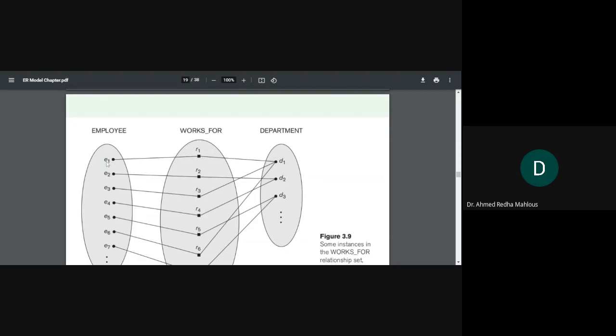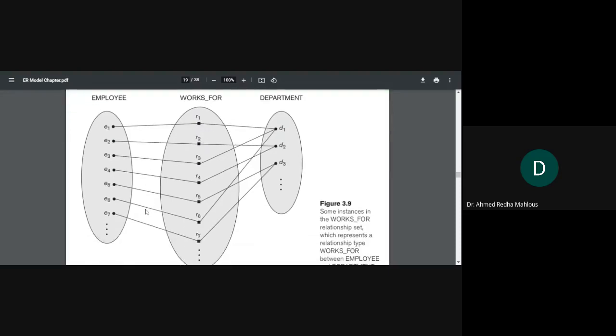I will say E1 is related to D1 through the relationship R1, which is works for. That means this employee works for department 1. This employee E2 works for, R2 is works for, department 2, and so on. This is a representation of a relationship set, which represents the relationship type works for between the employee entity and the department entity. Clear, Shabab?